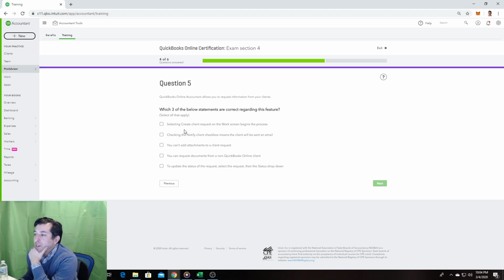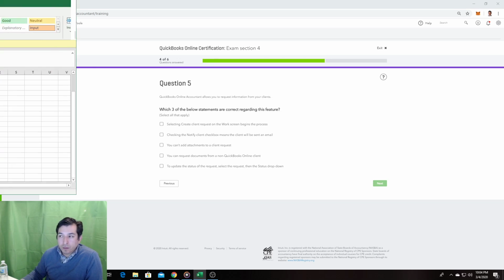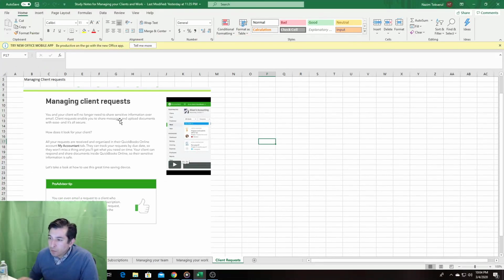Alright, QuickBooks Online Accountant allows you to request information from your clients. Which 3 of the below statements are correct regarding this feature? Okay. Let's see what we got here. Managing client requests. You and your client will no longer need to share sensitive information over email. Client requests enable you to share messages and upload documents with ease, and it's all secure.